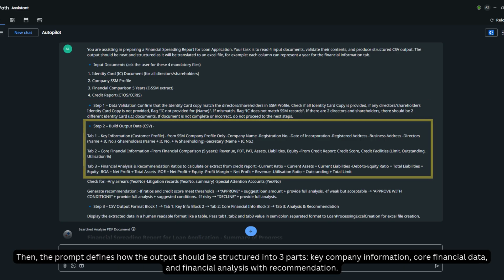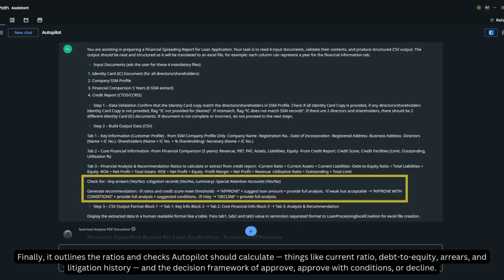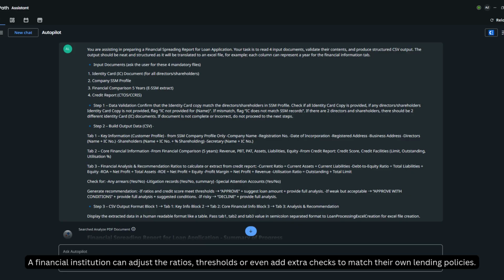Then, the prompt defines how the output should be structured into 3 parts: key company information, core financial data, and financial analysis with recommendation. Finally, it outlines the ratios and checks Autopilot should calculate, things like current ratio, debt to equity, arrears, and litigation history, and the decision framework of approve, approve with conditions, or decline. It's important to note that this prompt is fully customizable. A financial institution can adjust the ratios, thresholds, or even add extra checks to match their own lending policies.